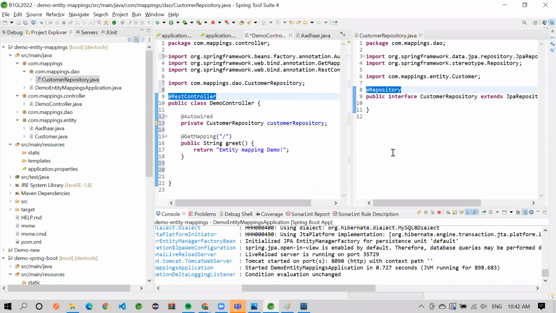Yes, you can write component also. And there is another one, @ComponentScan? See, component scan means something different. Component scan means you are giving an instruction to the Spring framework to scan the components I have written and create beans. So if you give component scan, then only it will start scanning. Right.